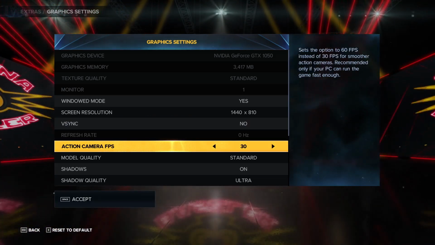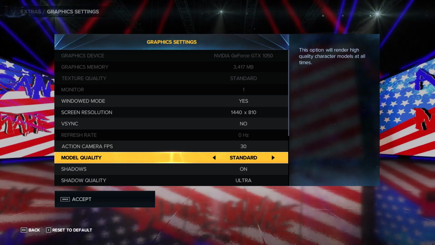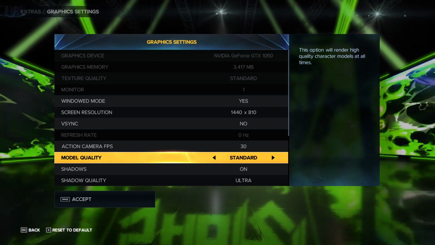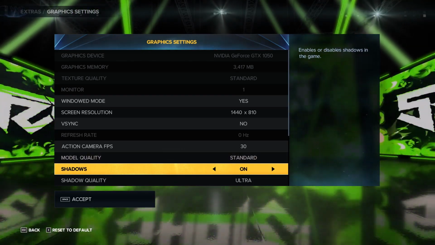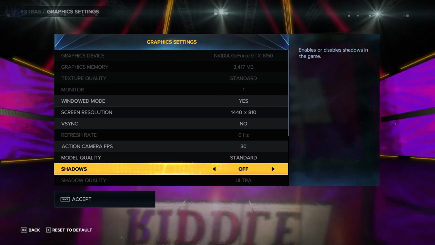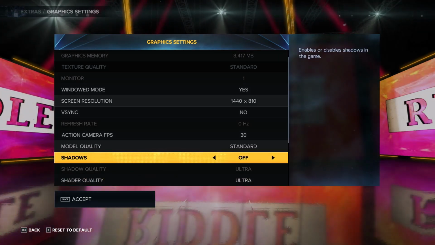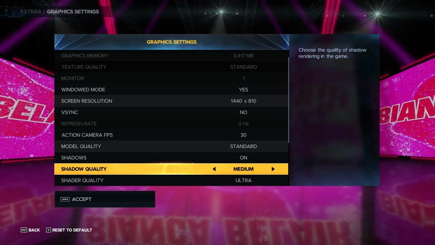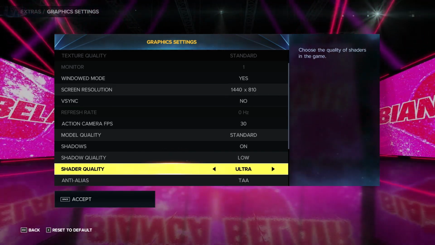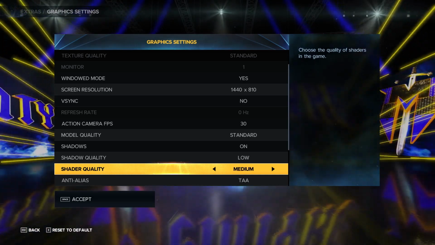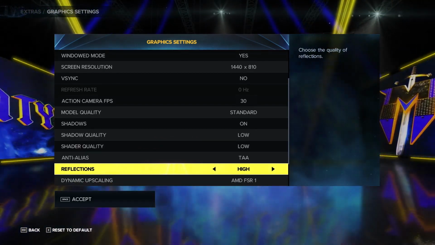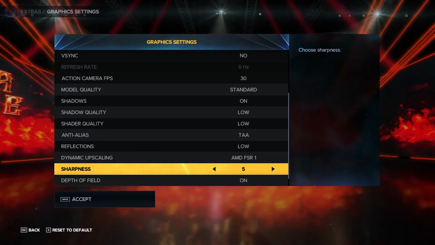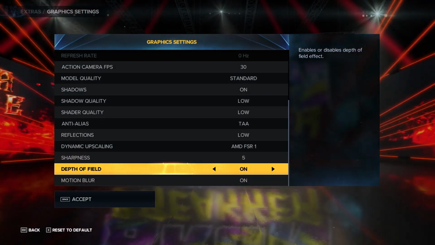Now scroll down. Now if model quality is set to high, you can try standard. Scroll down, you can try turning off shadows and then check. Now if shadow quality is set to ultra, you can try high, or you can even go for medium or low. So lower down graphics settings over here, you can try medium or low. Reflection, you can try medium or low, and then check the performance.